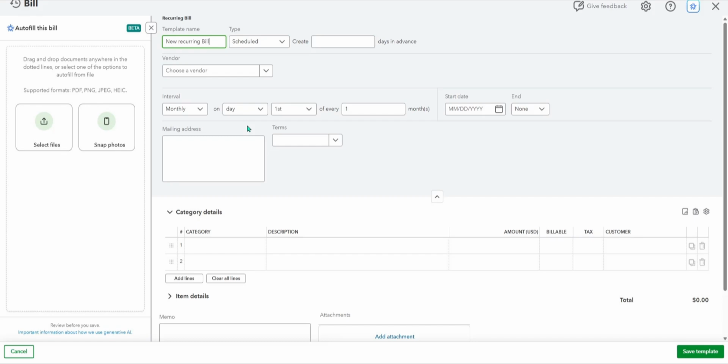For invoices, select the customer, products or services, rates, and taxes. For bills or expenses, choose the vendor, category or item details, amounts, and taxes if applicable. If you use classes, locations, or memos, include them for consistent reporting. You can also enable automatic emailing for invoices if you want QuickBooks to send them automatically.